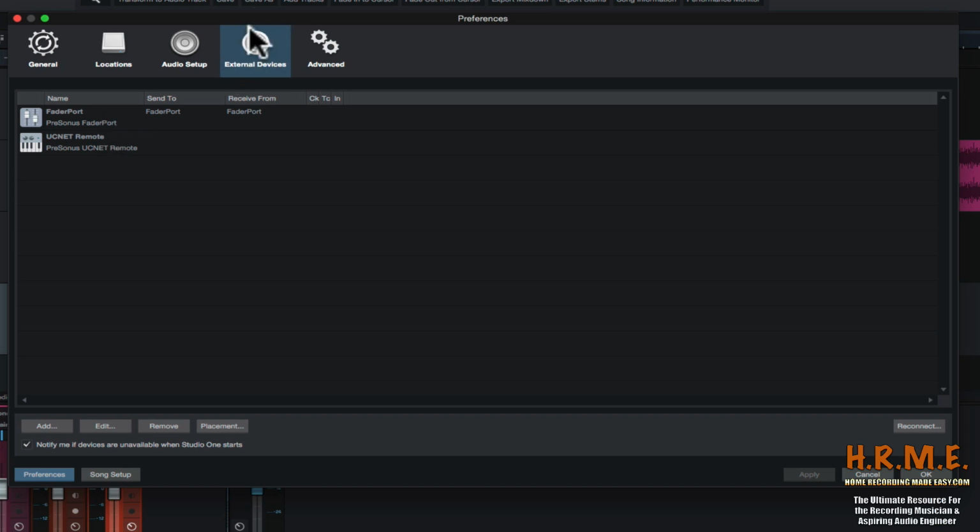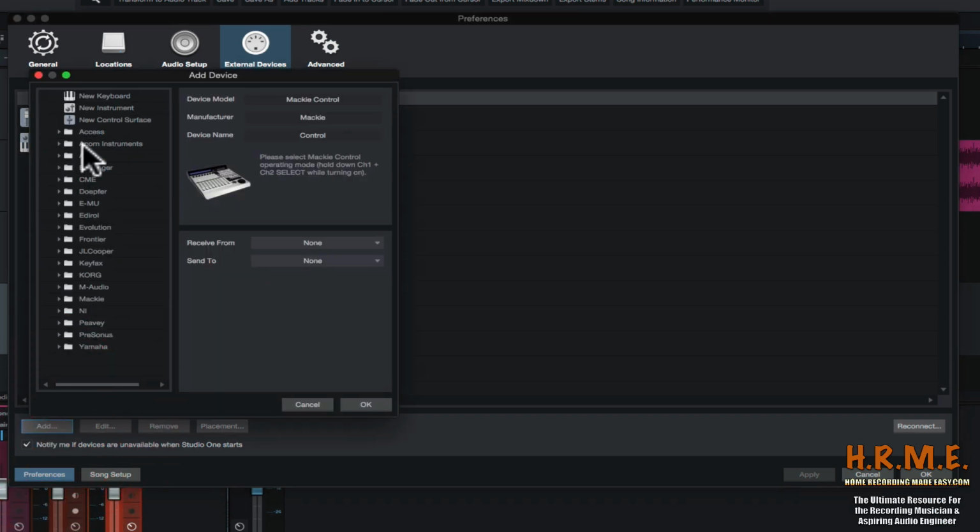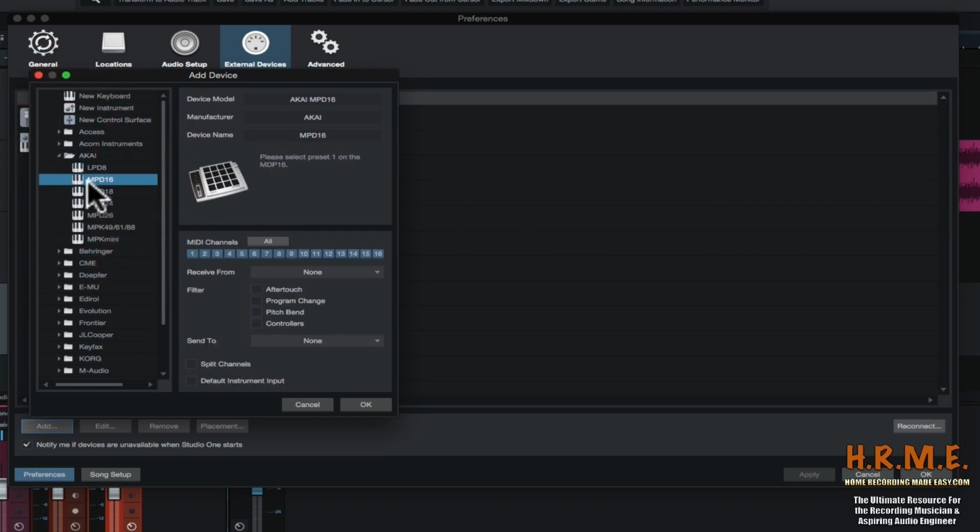You would come to the External Devices tab, and to add a MIDI controller is really simple, or any kind of hardware. If you don't see it in the list, if it doesn't automatically populate, you would go down here to add, and then depending on what you have, more times than not, you'll find it in the list here. This list is constantly growing. So for example, let's say I had an Akai MIDI controller and I had the MPD16. I would click on that, and then I would click OK, and it would automatically recognize it and it would start to work when I use a VST instrument. Okay, really simple to do.